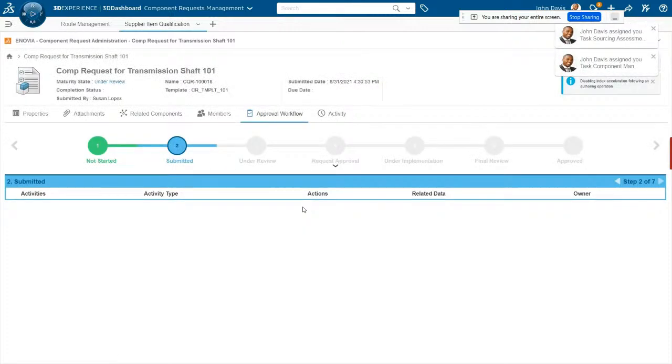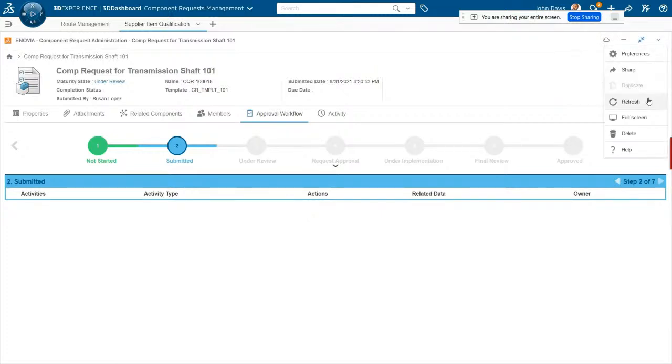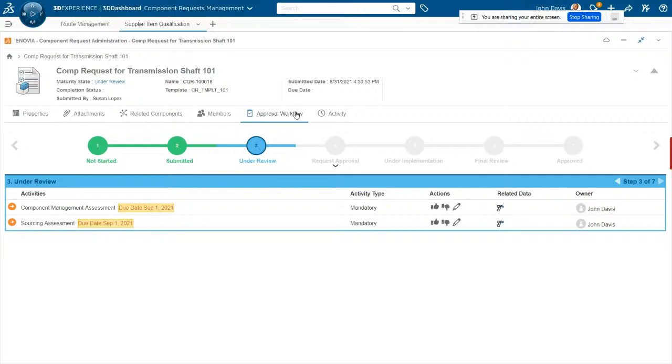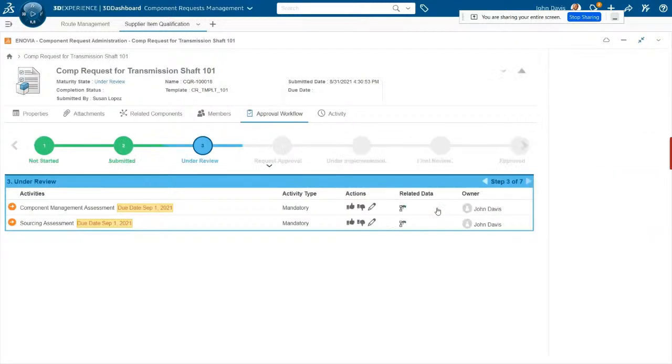And at this moment, the workflow will start officially, in a way that if we refresh here, you will see that the routes now have been created, which are attached to this component request. So we have two assessments here. First, we need to do the component management assessment. And that will be requiring this communication with the manufacturer and so on.